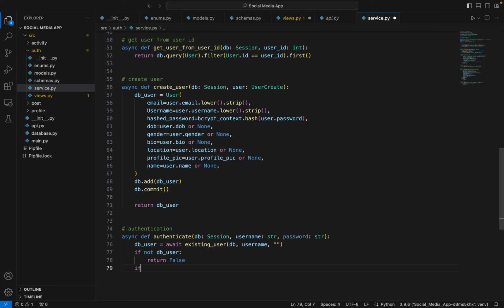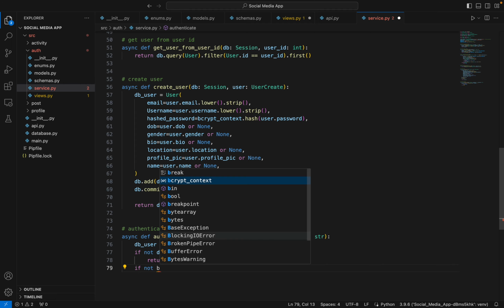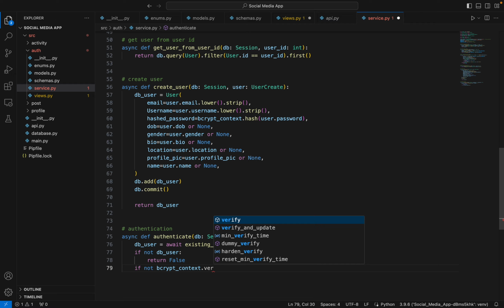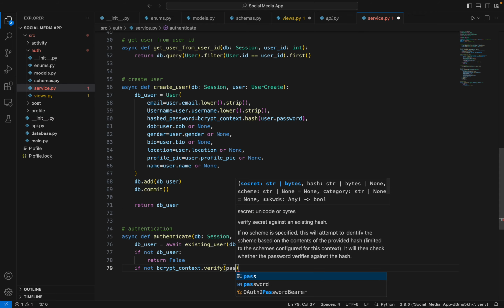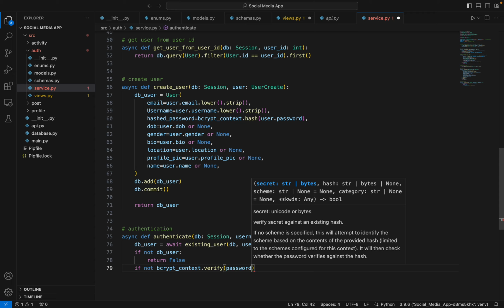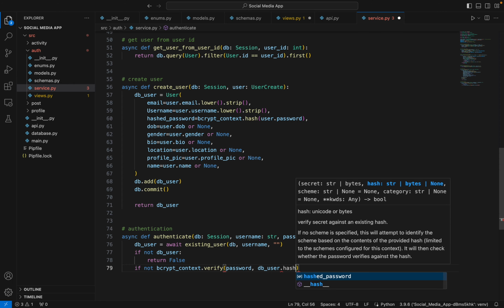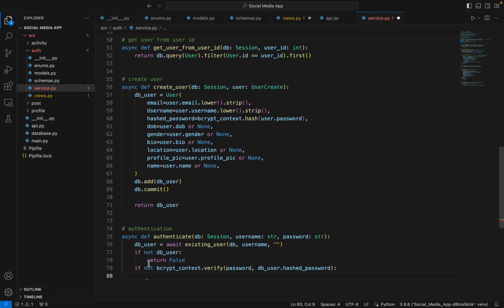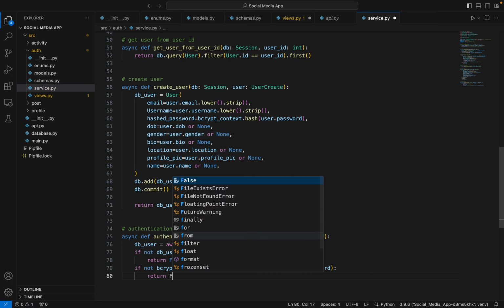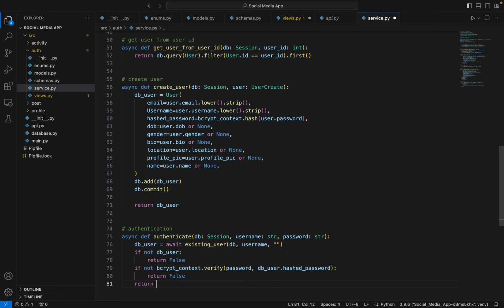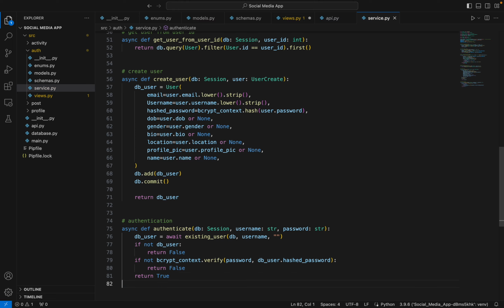Yeah. Okay, now we'll try to decrypt the password. Okay, and we'll do bcrypt, because bcrypt only we used for the hashing part, and now we'll verify. Verify, we need to give in the password the user sent and the hashed password of the user, which is in the database. Okay, and put not. So if they are not able to verify, we'll return false. Otherwise, boy, you're authenticated. Yeah, cool.